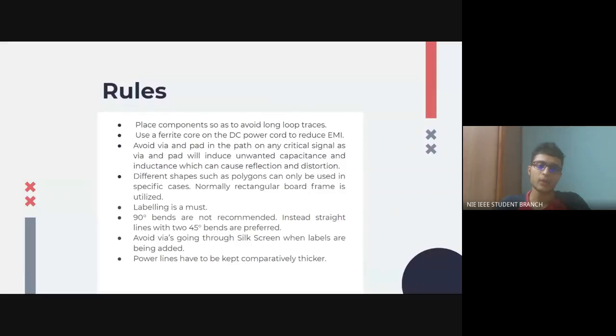90-degree bends are not recommended. Instead, straight lines with 45-degree angles are preferred. This is because when the current flows and takes a sudden 90-degree left or right turn, it creates high impedance. In order to avoid that, we prefer either 45-degree or obtuse bends.